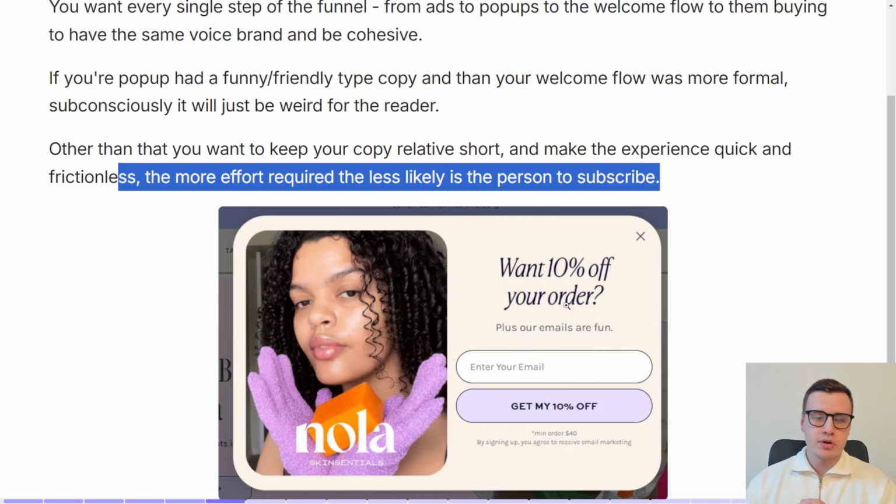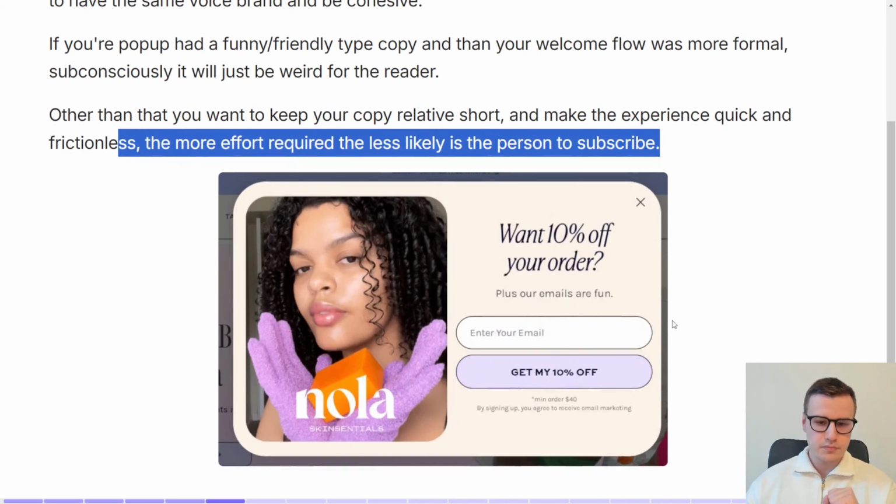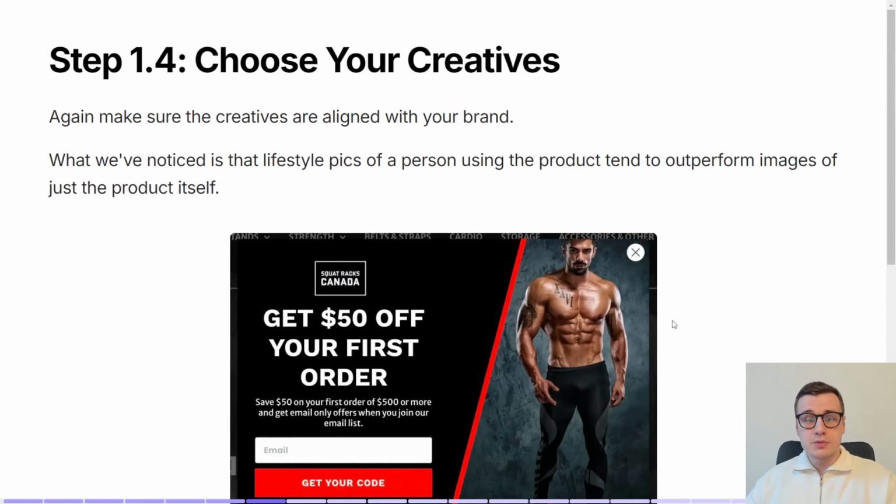More would be 110% off your order when you buy products over $100 in the next 48 hours. Like, that's too much. It's too much info and too much text to read. So yeah, next one, choose your creatives.